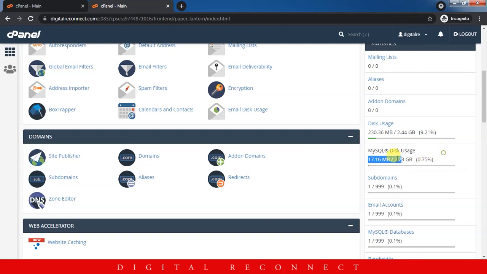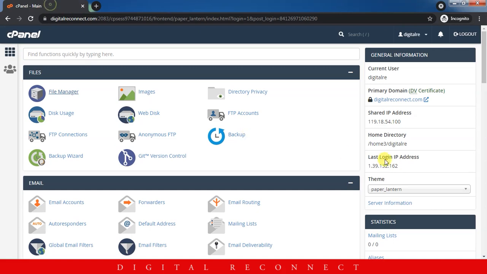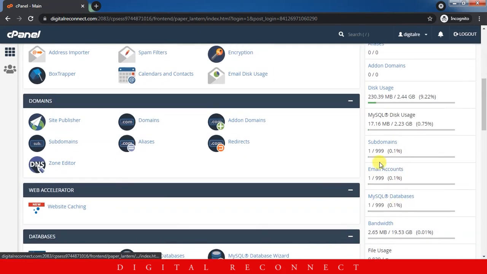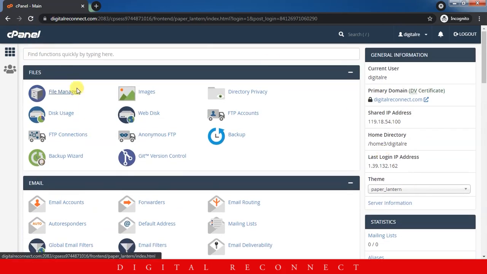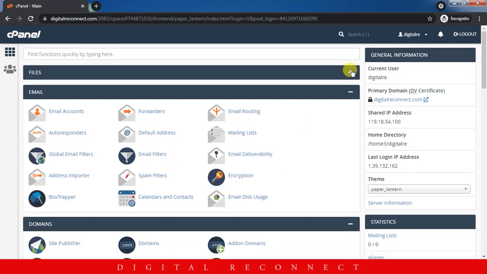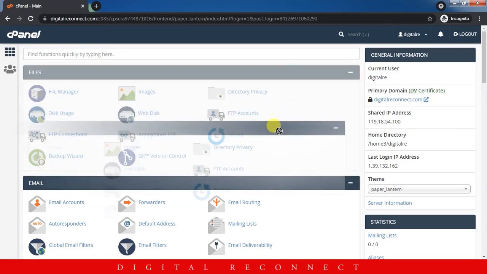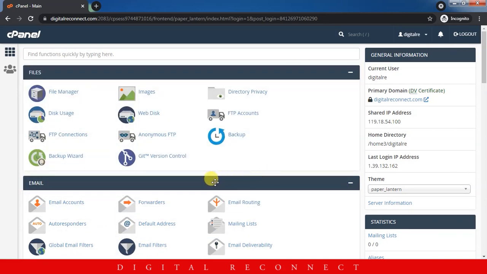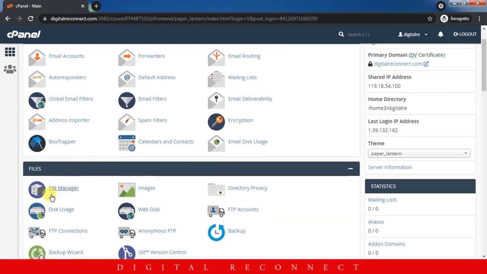the number of subdomains I can have, email accounts, and bandwidth. Bandwidth is nothing but the total space being utilized by your visitors. Now let's go to the next section. You can also minimize and maximize based on your requirement. You can even move this below and above the way you need. Since I use File Manager a lot, I usually keep it at the top.